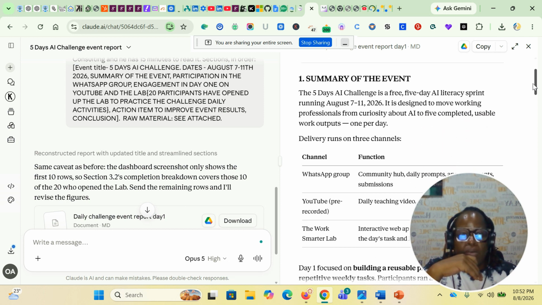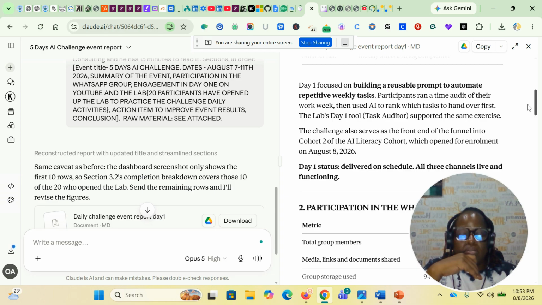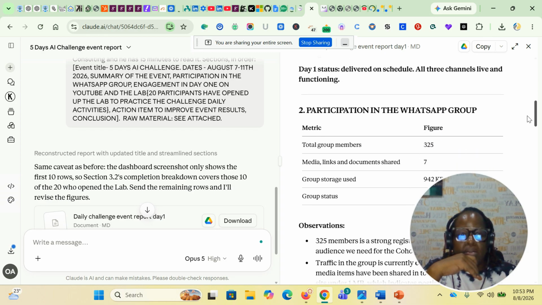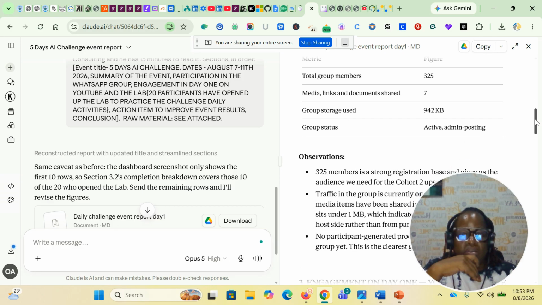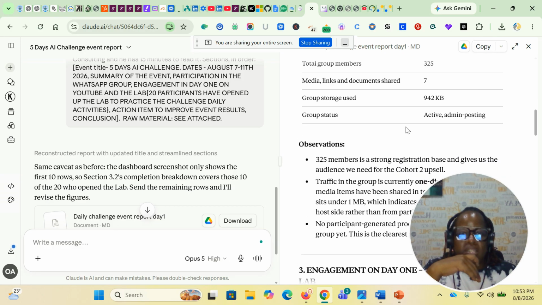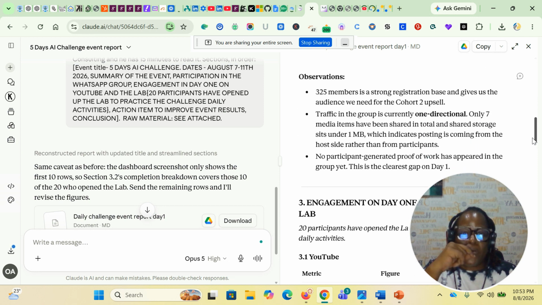So it has the summary. Okay. Okay. Participants, it picked that up from the screenshot. This is not necessary, so if I want, I can actually tell it to remove it from the participation in the WhatsApp group. It didn't need that information.